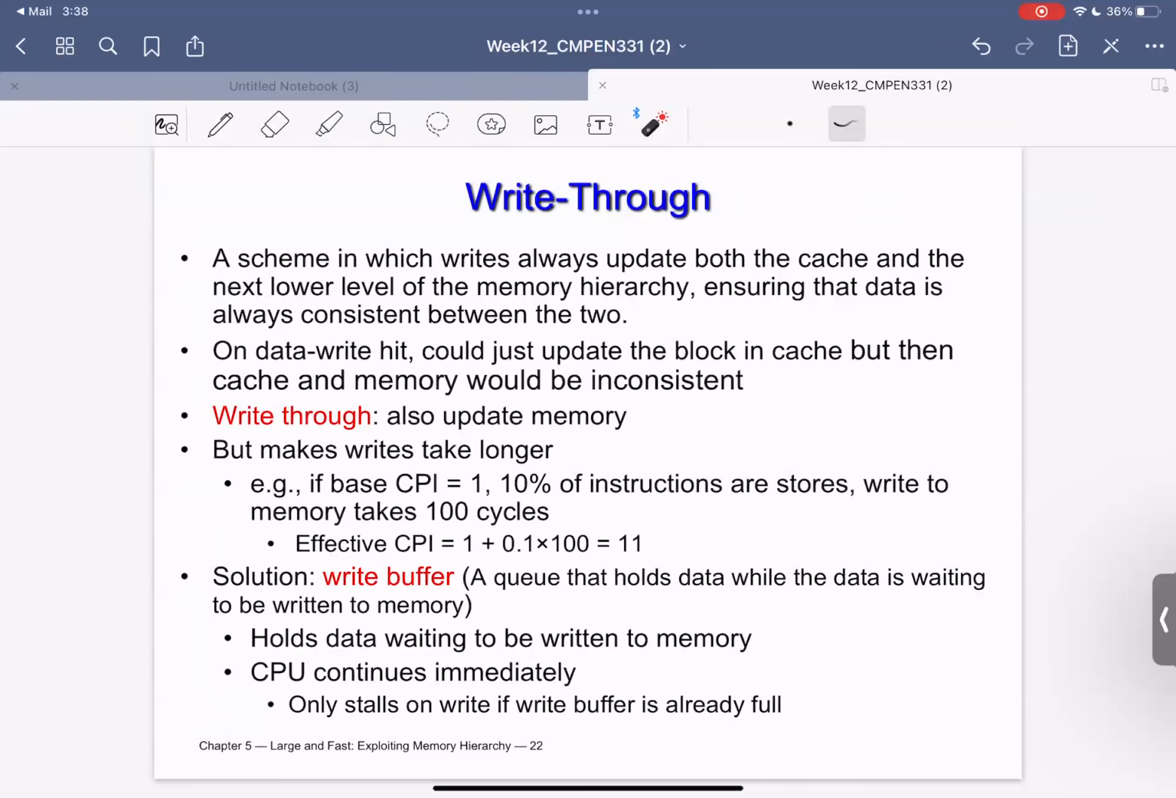So we have another expression here called write-through, a scheme in which writes always update both the cache and the next lower level of the memory hierarchy. So what does that exactly mean? If I would like to update information in the cache, as a processor, should I update only the cache, or should I update the cache and the memory as well? This is an important question that we have to ask ourselves and find a solution to, and which one would be better, because there is a trade-off.